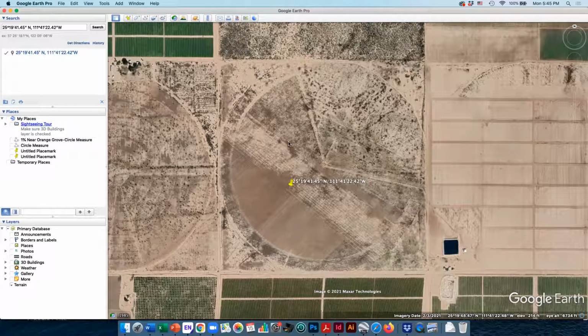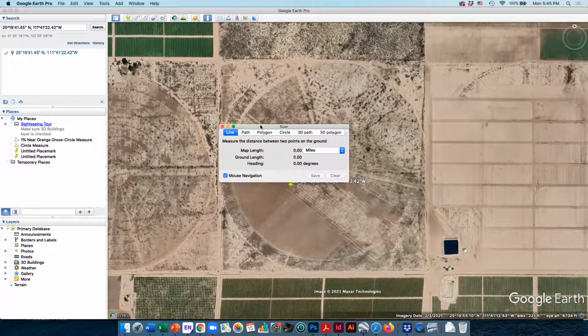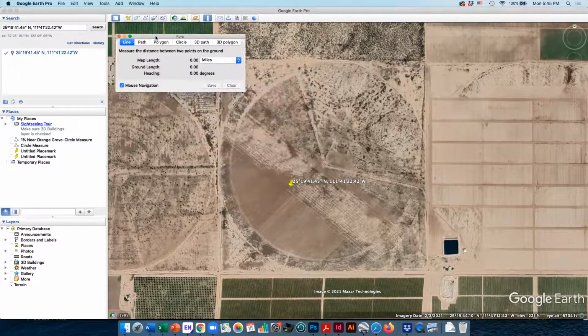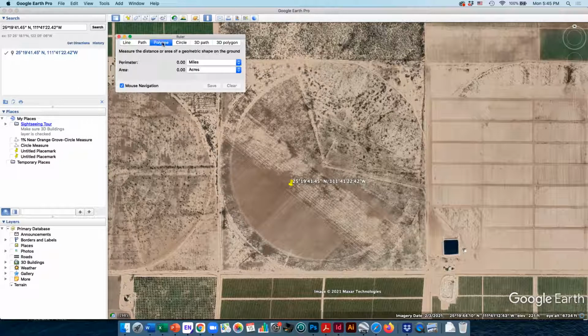So one of the really useful things to learn with Google Earth Pro is that you can measure things with it. So let's measure the acreage of this site. What we will do is click on this ruler icon, and it brings up this window. You could just measure a line, say in miles, but let's click on polygon, and we want an area. We want acres. We could do hectares too, but let's do acres.